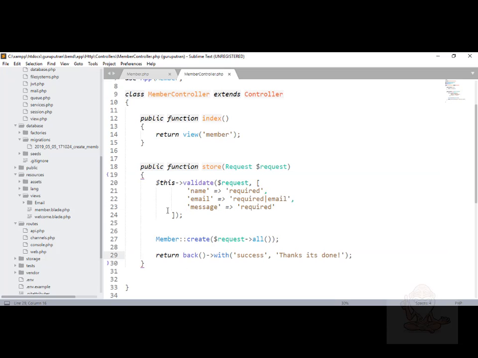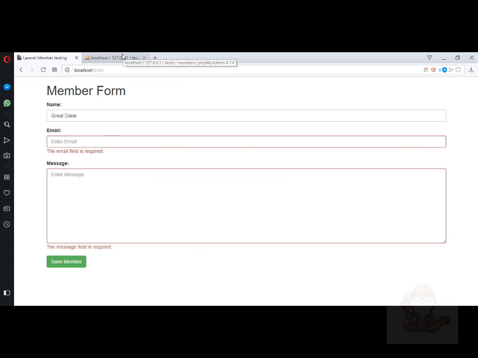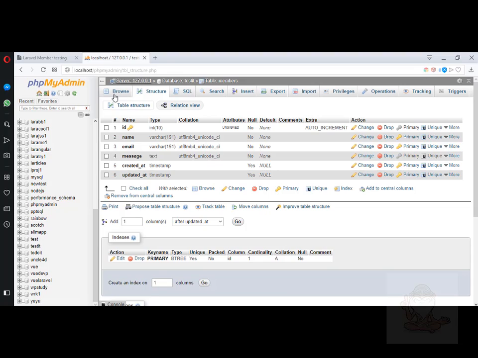Now we were discussing validations, right? Once the validations are done, let's go ahead to create. So let me go to the database. Let me go to the browse.